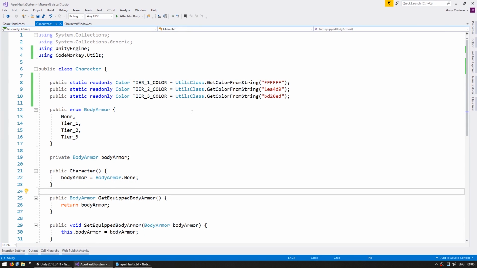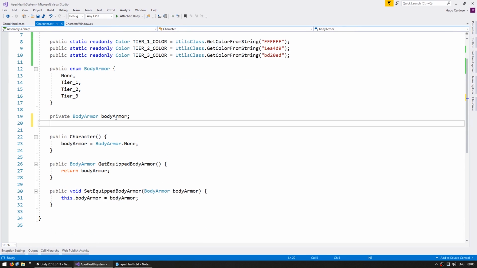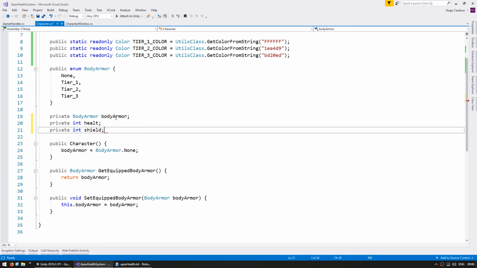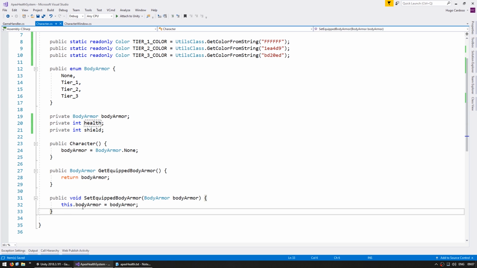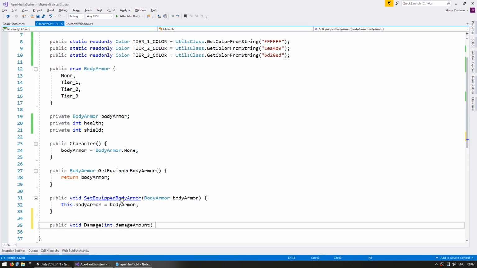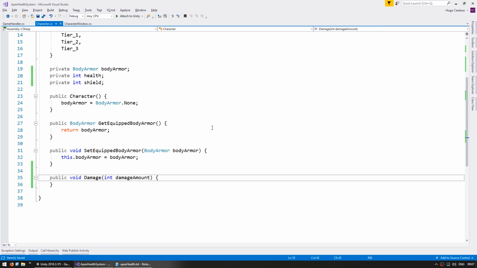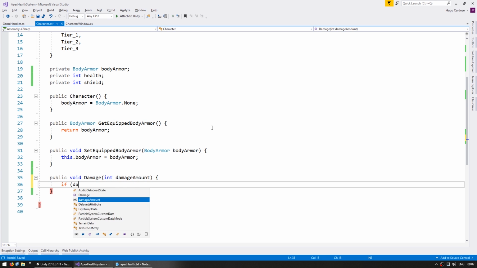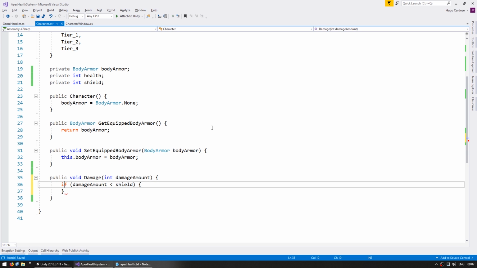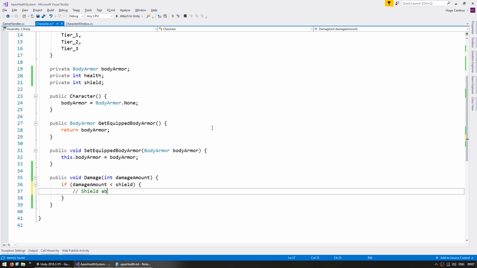So here on the character class, let's create 2 fields. So we have a health for our health amount and a shield for the shield amount. Now let's add some damage functions. And now in here we need to figure out how much will be shield damage and how much is health damage. So we do, if our damage amount is under the shield amount, then the shield absorbs all damage.